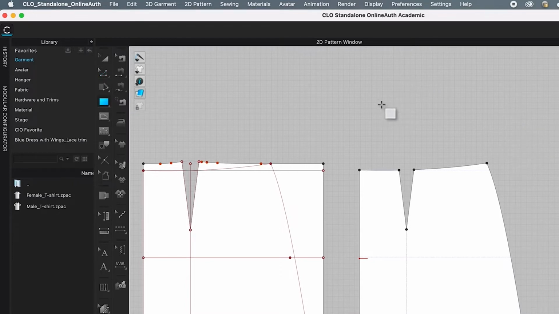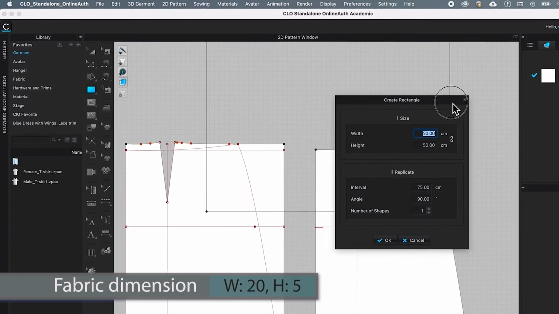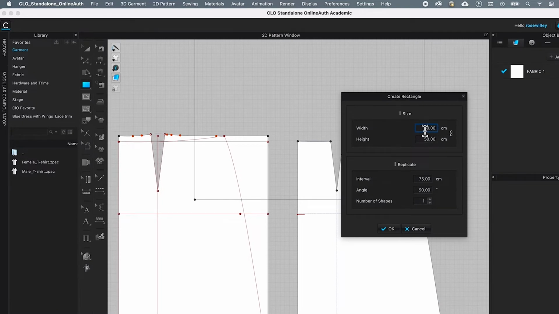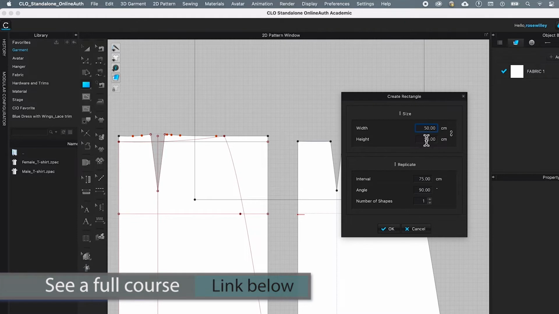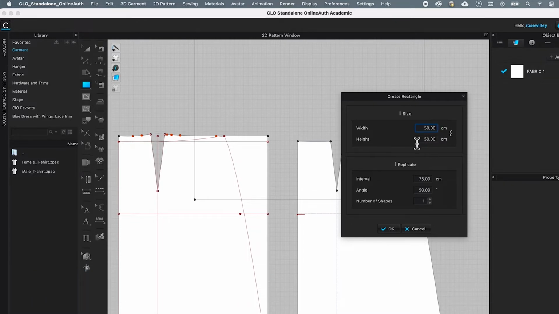Next, I'm going to click once on the page to bring up this create rectangle window, and then I'm going to type in the width. So guys, refer to the formula and the measurement for this skirt drafting method in the links below. Okay, so I'm going to type in the width of 20, and then I'm going to type in the height of 5 and leave everything as is and come down here, click OK.